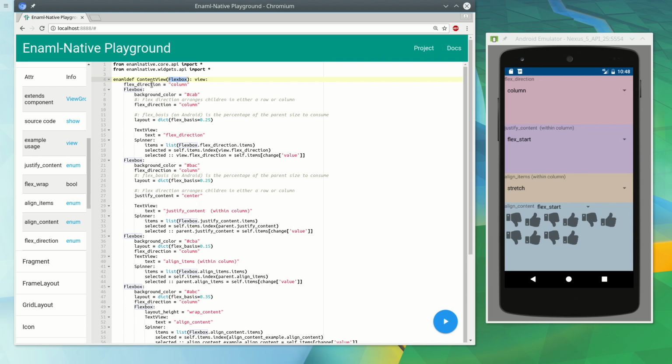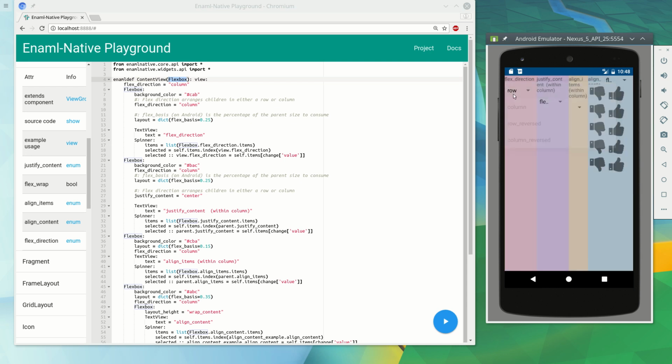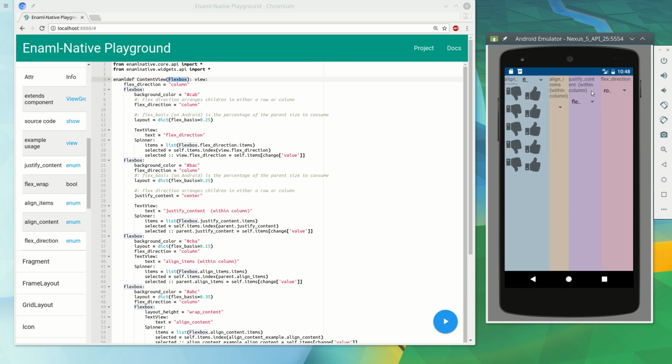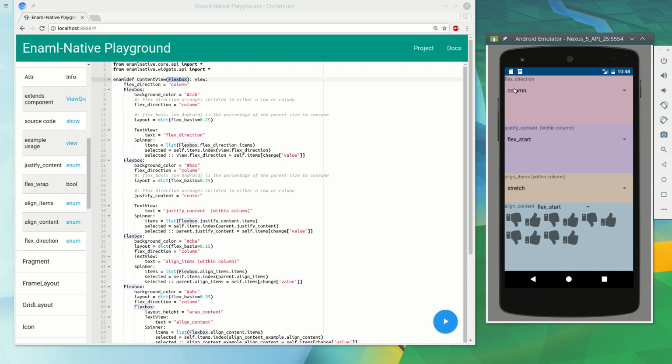So I have a root flexbox that has a direction of column, and I have some child flexboxes that are all also columns, and I set different background colors that you can see here in the app. So you can switch row or column using these little spinner drop down things. So you can reverse the direction, and flex direction just aligns it in either a row or a column.